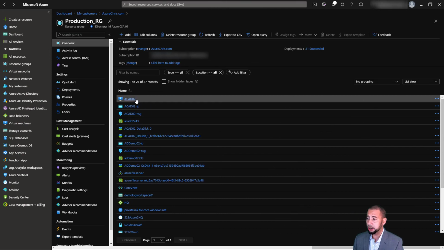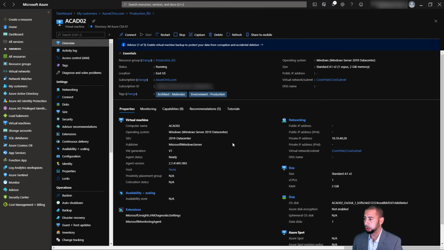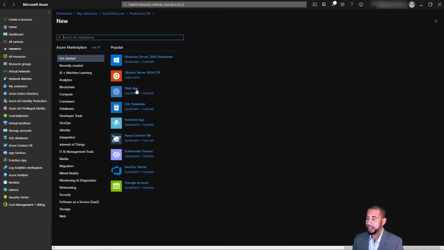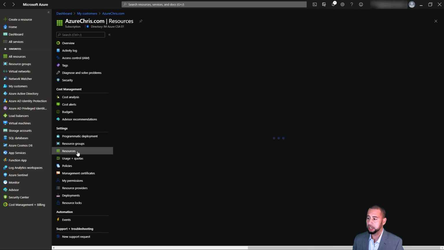I can drill down into a virtual machine here, which happens to be their domain controller. I can perform actions to this. I can change networking, disk size, size of the virtual machine, right? I could bounce back into the resource group. I can click add, and now I could start procuring stuff directly into the resource group, right? I don't have to jump in and out of different customers. I can do it directly from here, right? So really great.